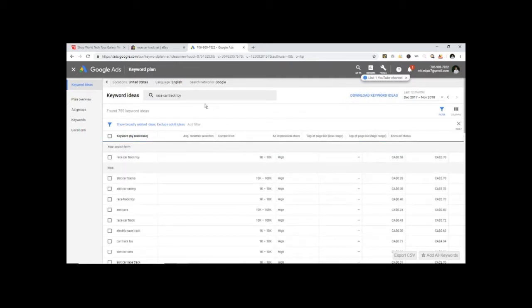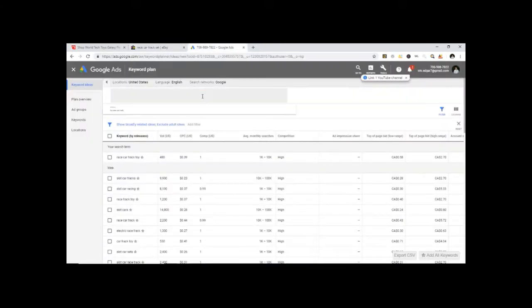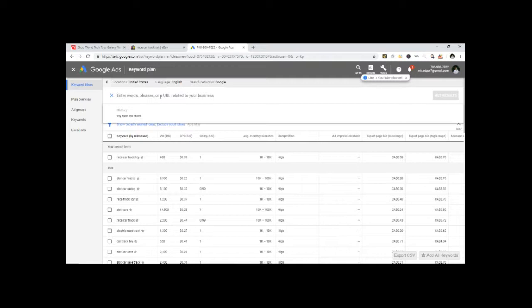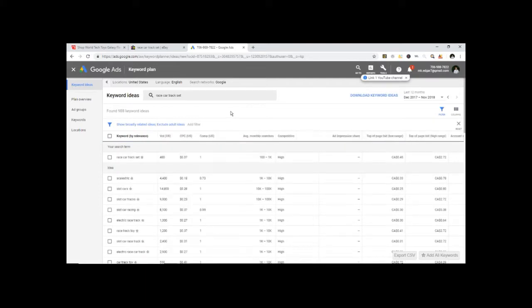See how I'm cross-referencing back and forth, back and forth? Race car track toy. Oh, we're trying to go to set. I don't know why that happened. Race car track set. There we go. Race car track set. Okay, 100 to 1,000.